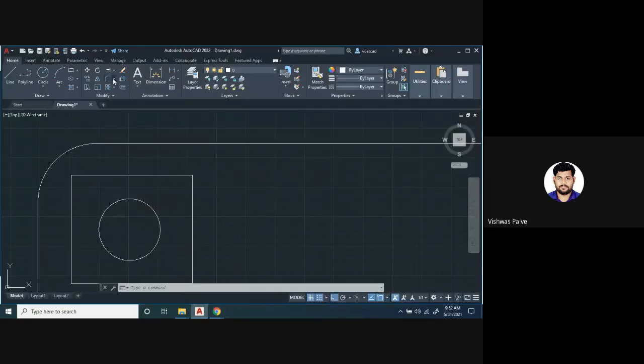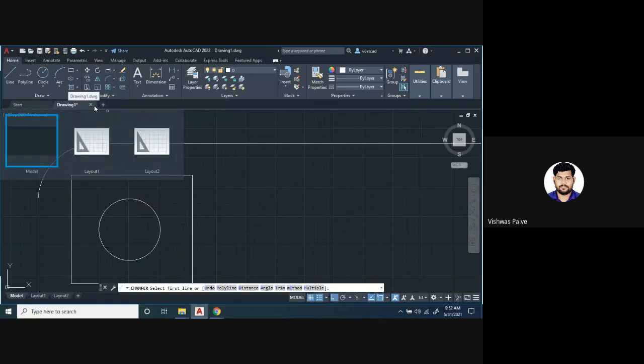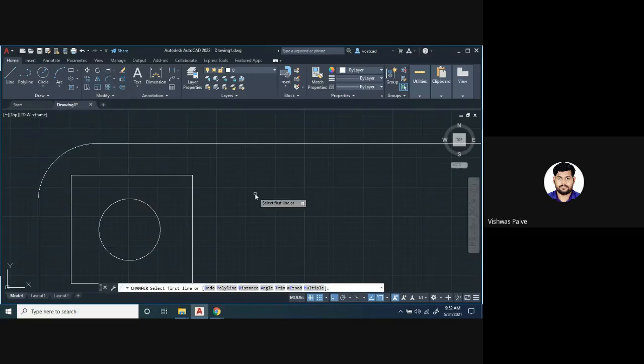So in the chamfer, the second option under the fillet, there is a chamfer. When you select that, it will say select the first line and second line. Select the first line, select the second line. Again, it is not showing any chamfer. Why?